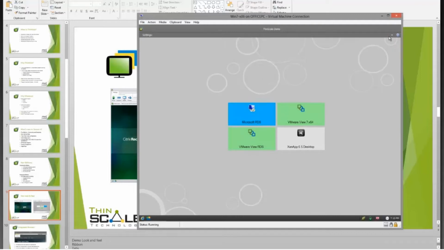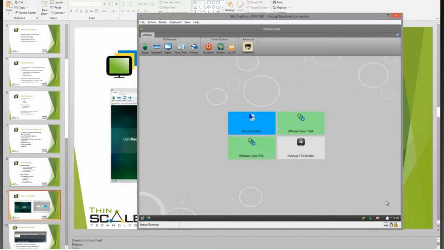Everything you see here on the menu can be completely stripped back. So you can leave, as with ThinKiosk previous versions.